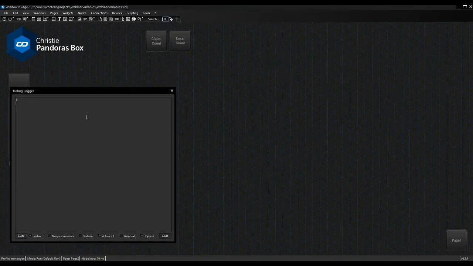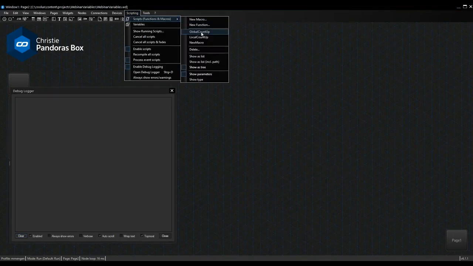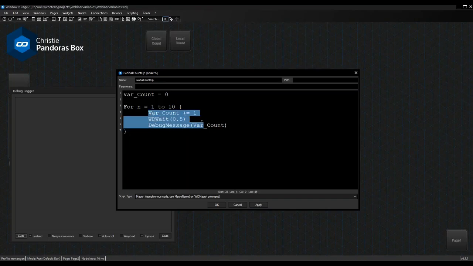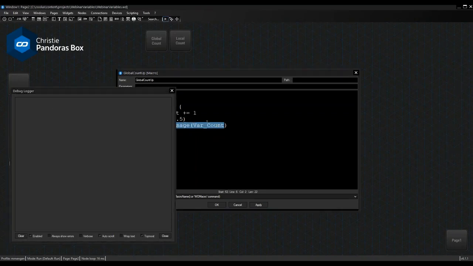The local one does the same thing here. All right, I can also show you the script for that. I have that in a macro. So here you can see I'm setting the variable count to 0, and then there's a for script which repeats the script here 10 times. It counts up +1 each time, waits half a second, and then outputs it to the debug logger here.